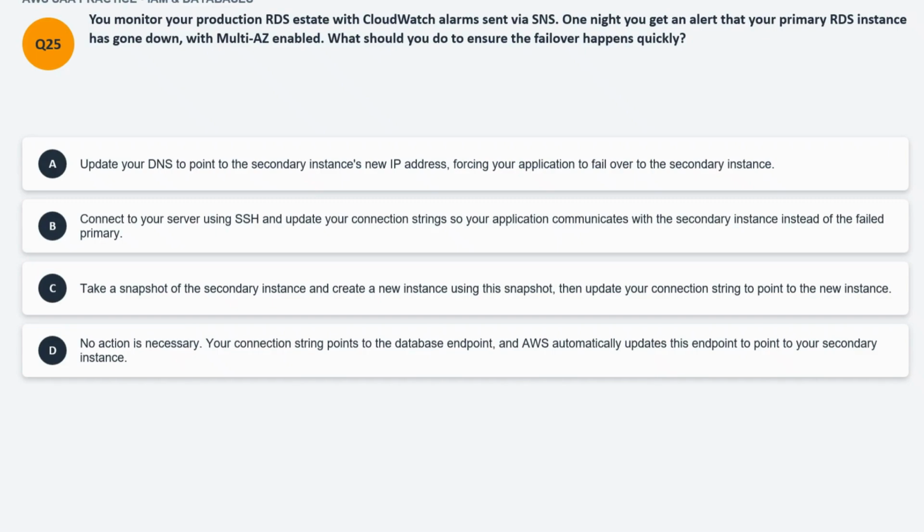A, update your DNS to point to the secondary instance's new IP address, forcing your application to fail over to the secondary instance. B, connect to your server using SSH and update your connection string so your application communicates with the secondary instance instead of the failed primary. C, take a snapshot of the secondary instance and create a new instance using the snapshot, then update your connection string to point to the new instance. D, no action is necessary. Your connection string points to the database endpoint, and AWS automatically updates this endpoint to point to your secondary instance.